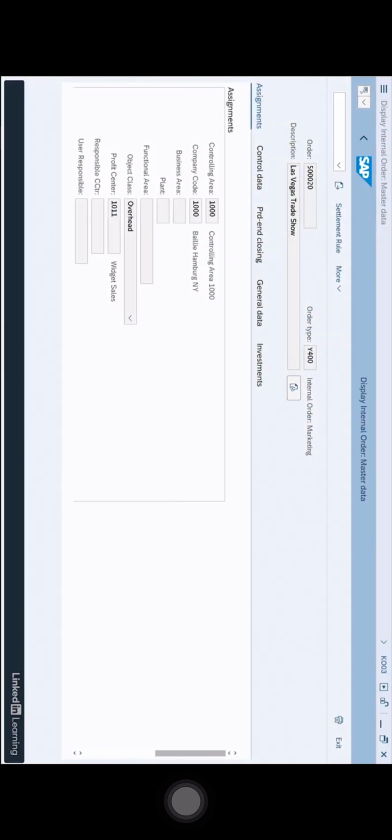In our SAP test system, we're viewing master data for an internal order for a Las Vegas trade show. We can see the order number at the top. We can also see the order type is Y400. This is the code for internal order marketing.